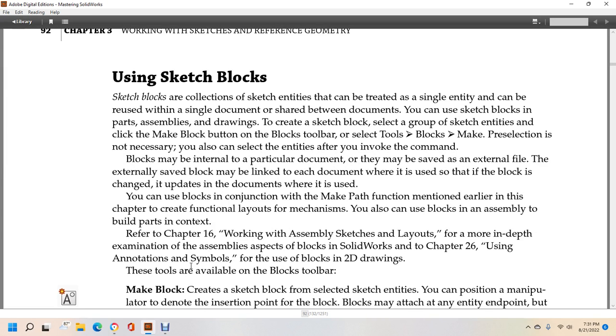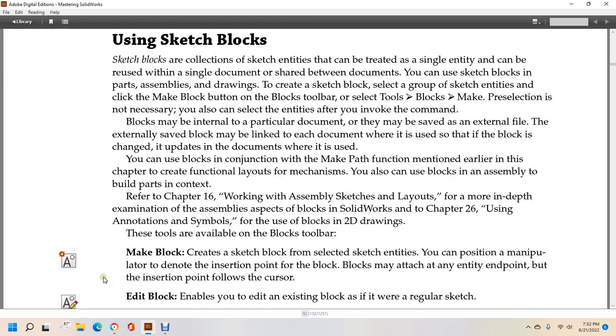Refer to chapter 16, Working with Assembly Sketch Layouts, for a more in-depth examination of assembly aspects of blocks. SolidWorks in chapter 26, Annotations and Symbols, covers how to use blocks in 2D drawings. The tools are available in the Blocks toolbar. The Make Block icon has a star with an A and a circle on it.